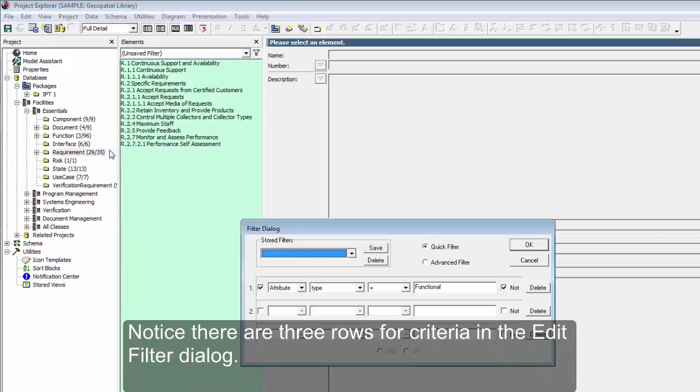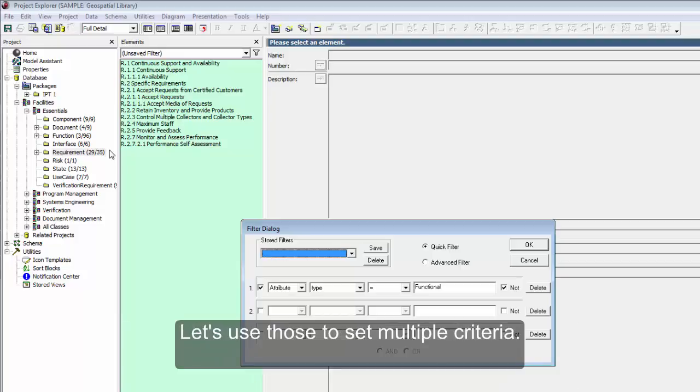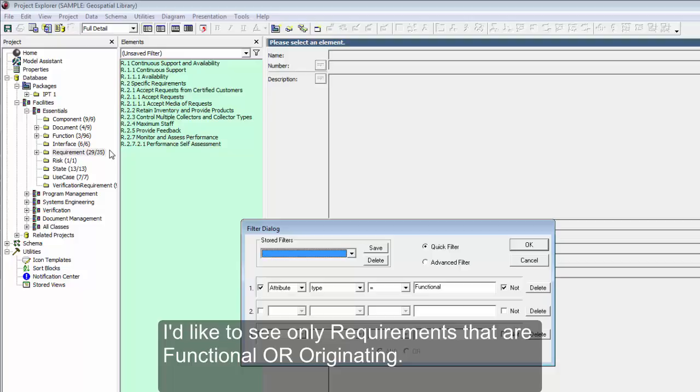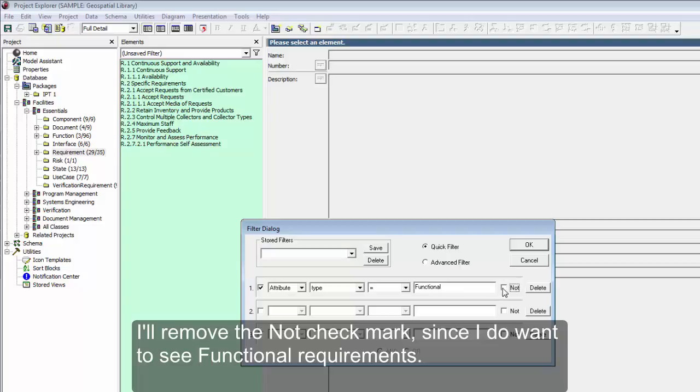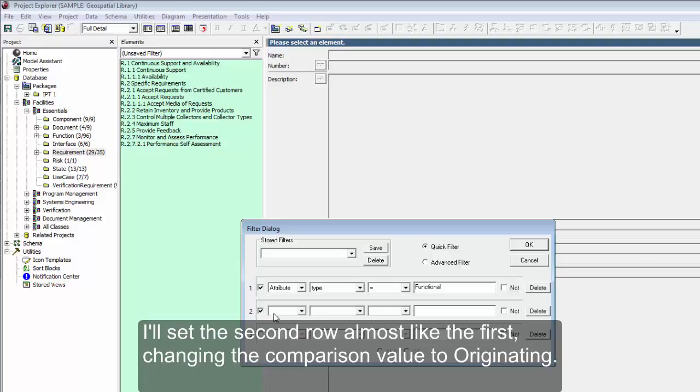Notice there are 3 rows for criteria in the Edit Filter dialog. Let's use those to set multiple criteria. I'd like to see only requirements that are functional or originating. I'll remove the not checkmark since I do want to see functional requirements. I'll set the second row almost like the first, changing the comparison value to originating.